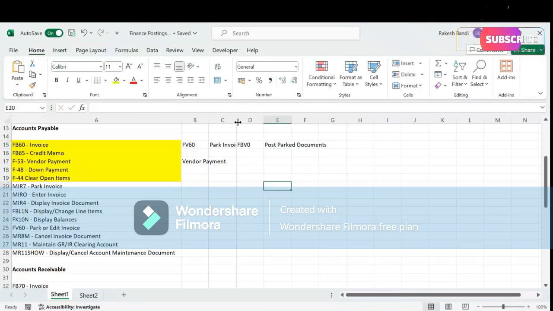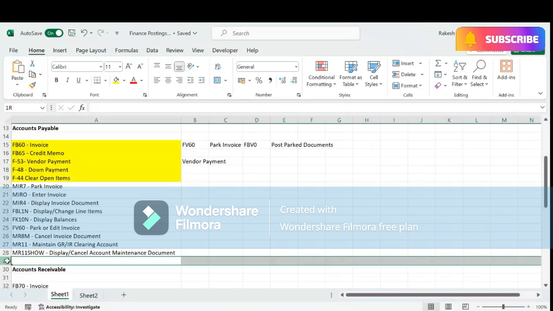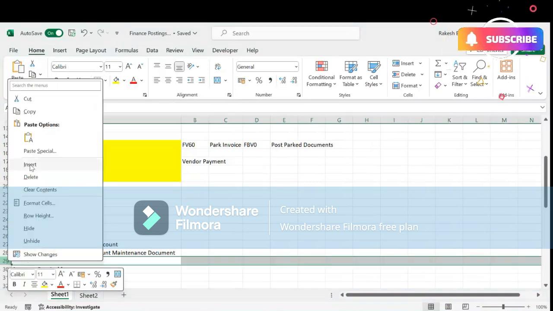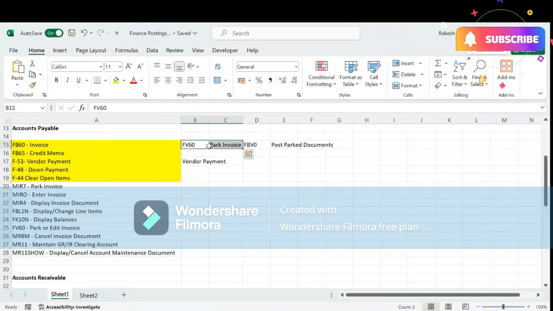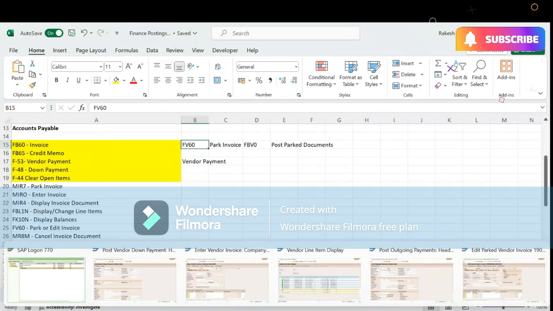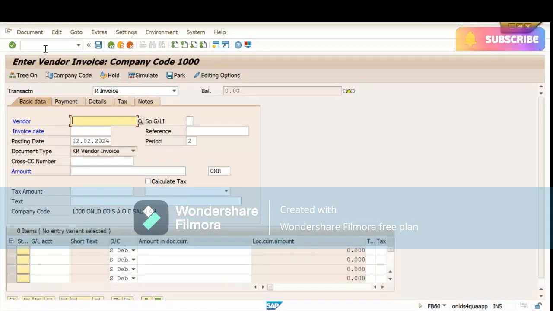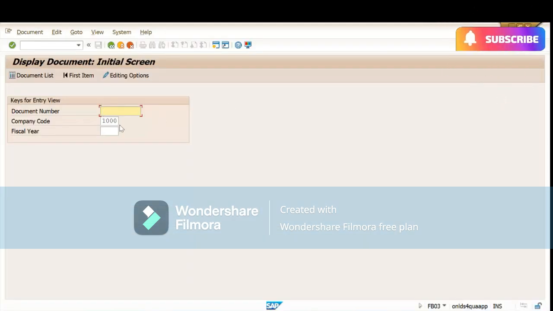You understand? Let me enter here. Yeah. This one I understand. I ask you about FB03. This code is for what? FB03 is to display the document. /o FB03 is to display the document. Okay, for the list of documents. To list out the documents, /n FBV0.